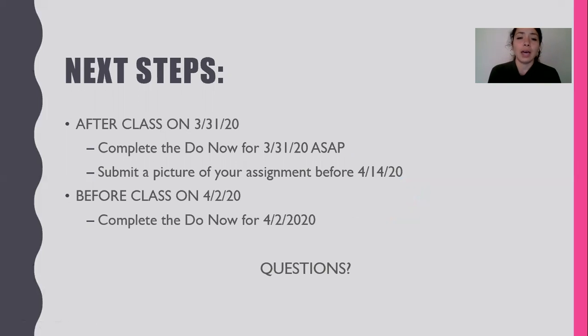Our next steps is that after class today, go ahead and complete the do now as soon as you can. Like always, do now should be completed before class for today's session. I understand that it's the first time I'm explaining this, so just get that one done as soon as you can. Next, that assignment that we just did is to submit a picture of your assignment before April 14th. So you don't have to turn it in this week yet, but you can. If you're done with it, try to submit it. Just try to turn it in to me before, not next class, but the class after spring break.